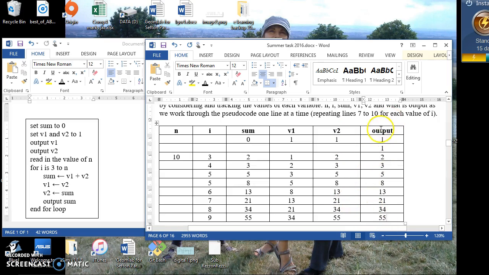For those of you interested in sequences, this actually gives us the Fibonacci sequence, which is always created by adding the previous two values. So 1 plus 1 is 2, 2 plus 1 is 3, 3 plus 2 is 5, 5 plus 3 is 8, 8 plus 5 is 13, 13 plus 8 is 21, 21 plus 13 is 34, 34 plus 21 is 55, and so on.